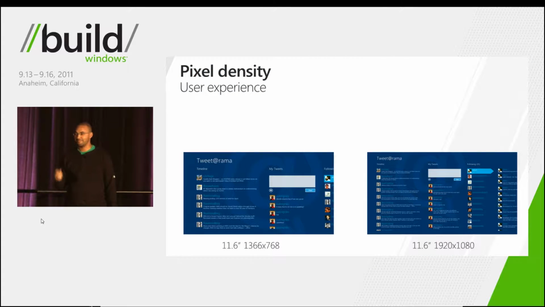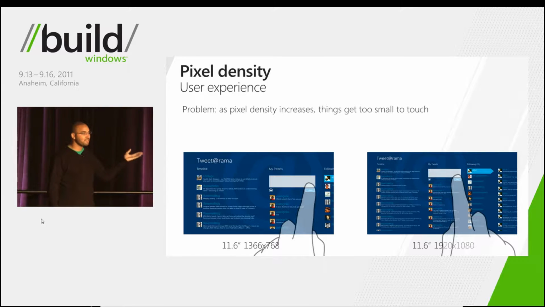Finally, pixel density. I'm really excited about this one. So Windows 8 supports higher pixel densities than any other release of Windows. And for those of you who don't know, pixel density is the number of pixels in a physical area. And as the pixel density increases, the physical sizes of things on screen get smaller. So if we did nothing here, I have a picture up here, if we did nothing, then things would be too small to read or touch on those 1080p 10-inch or 11-inch tablets.